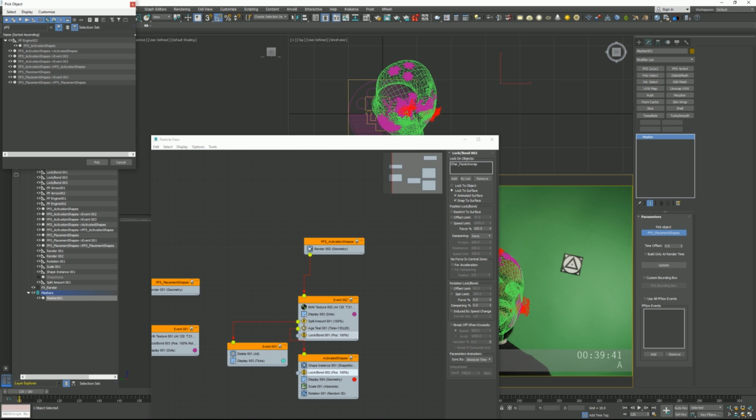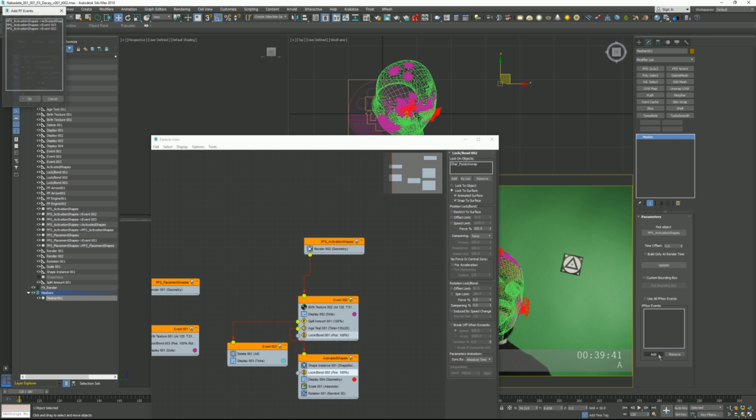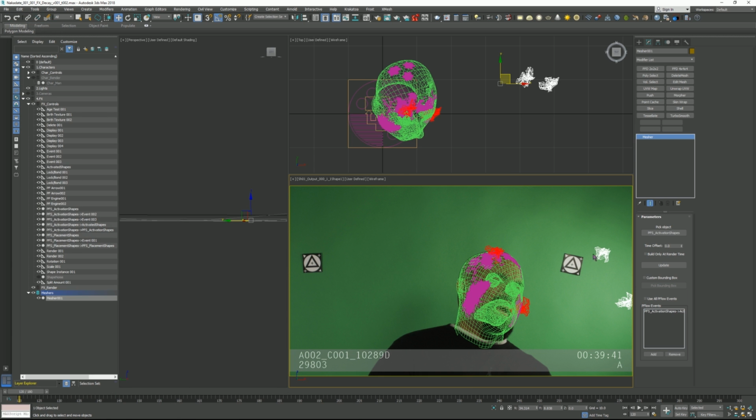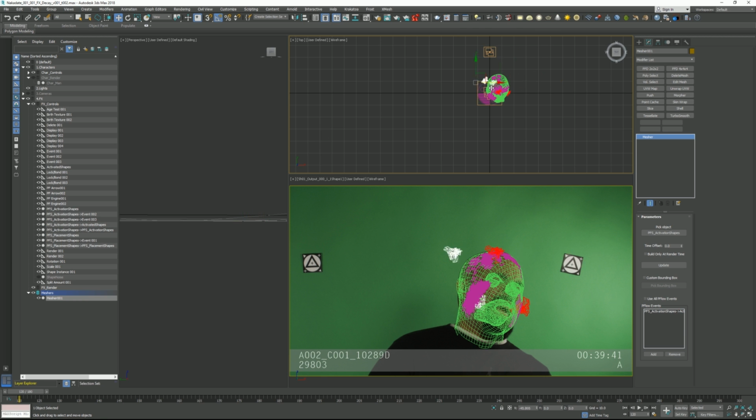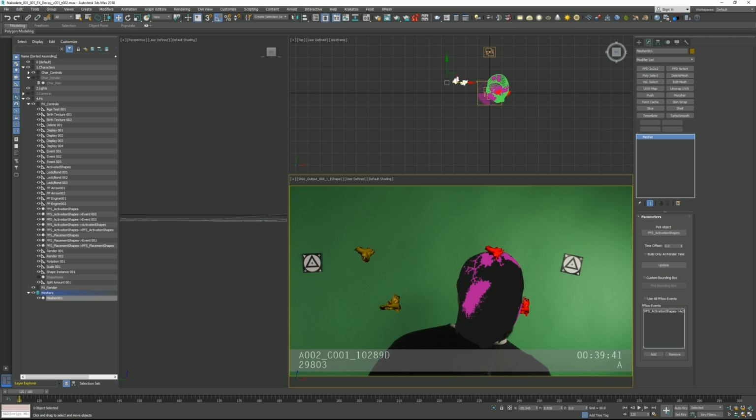So PFS, and then activation shapes. That should work. Add, and then we can say activated shapes. So what it's doing is it's actually creating this mesher. You can see it here. It's creating this based on the shapes being created here. So as they grow, it grows as well.